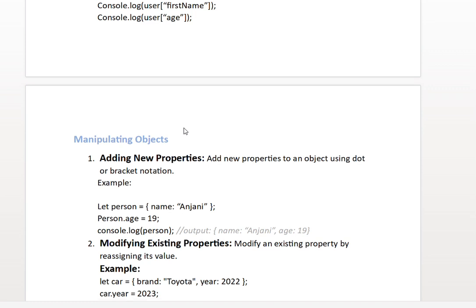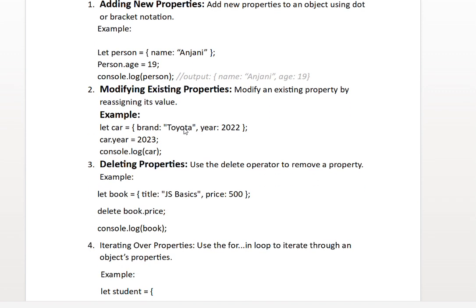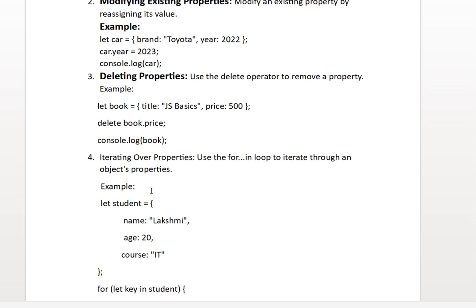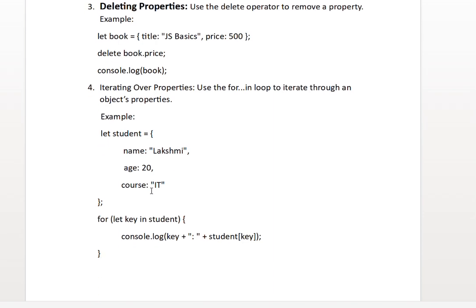Look into the example. Modifying existing properties. Modify an existing property by reassigning its value. Now, deleting properties. Use the delete operator to remove a property. Please look into the example to understand. The fourth method is iterating over the properties. Use the for...in loop to iterate through an object's properties.